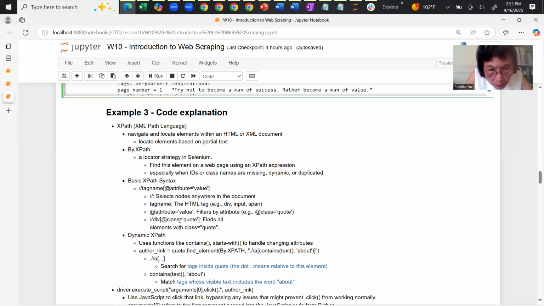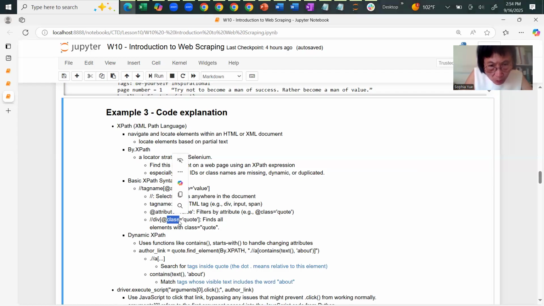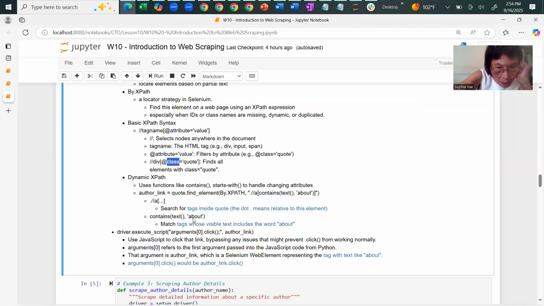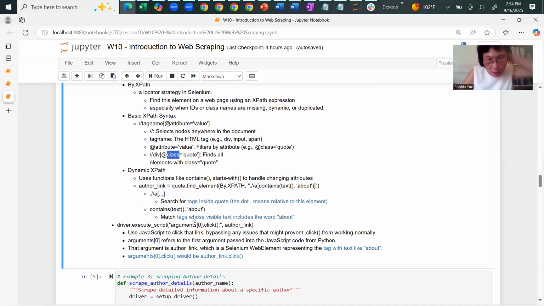This one we want to see the class, and we want to see the quote. Another one is the dynamic XPath. So the dynamic expression, here we have contains and about. So this is a dynamic path. So let's walk through.